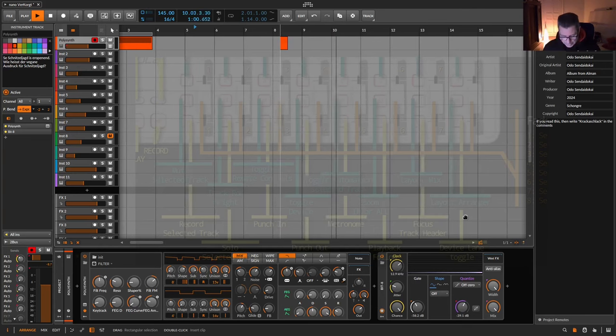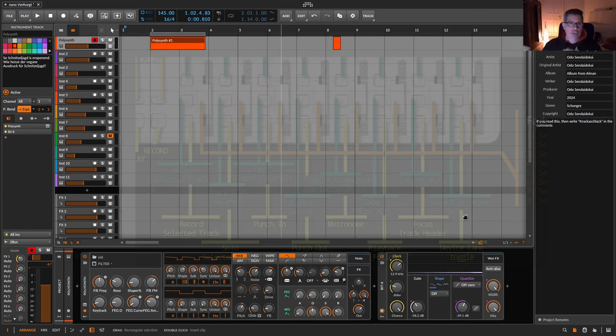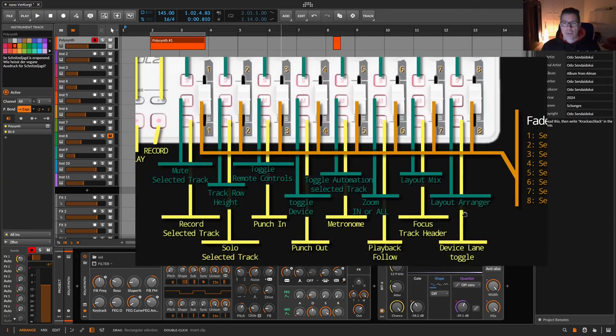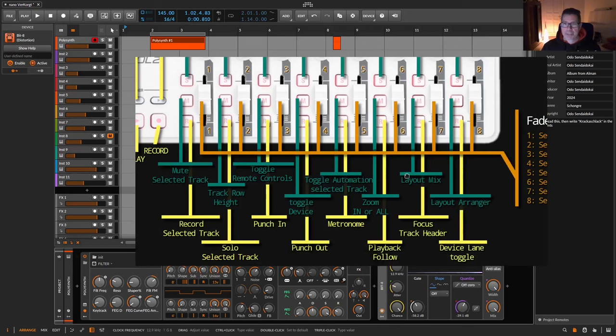Nice function as well. If I jump back to the arranger and you see it's not moving, I just turn that up, turn it on, and start play, and the arranger jumps to that position too. So very practical function. So then I have something that is called here layout mix and layout arranger.